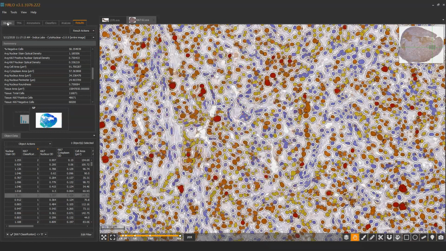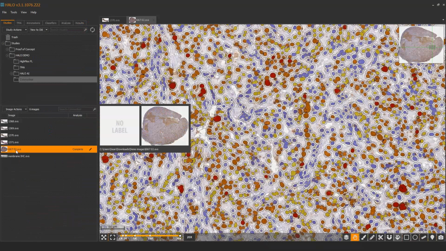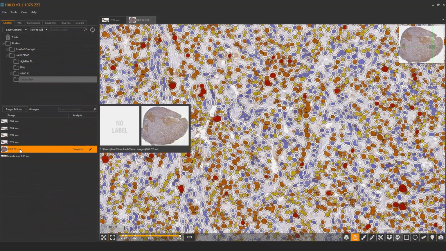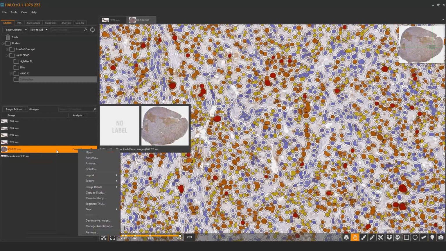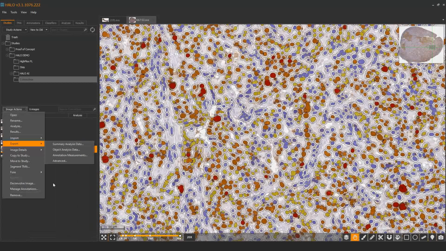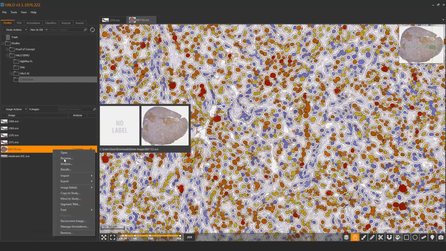I will just come back to the Study tab just to conclude this overview training, where we're going to show how you would export data from Halo. So you could do this in batch mode, but I'll show just with a single image. So if I select, and again, you see my habit of right-clicking, but you could very easily select the image actions here and select export. We'll just use the right-click because I'm used to that.